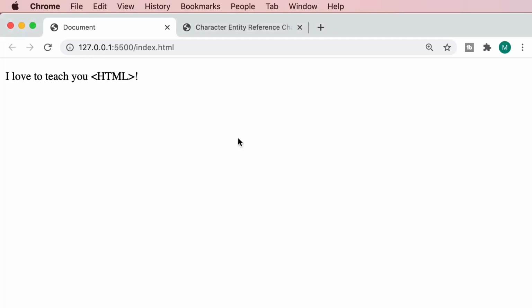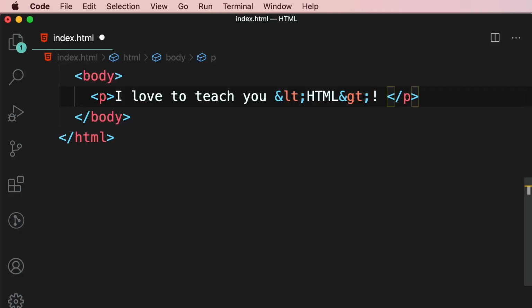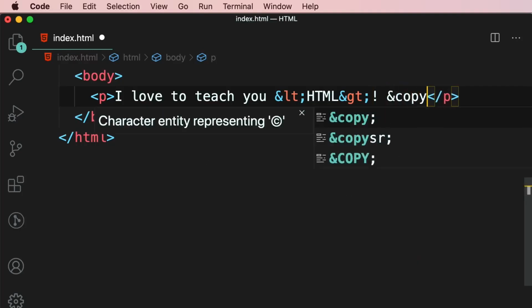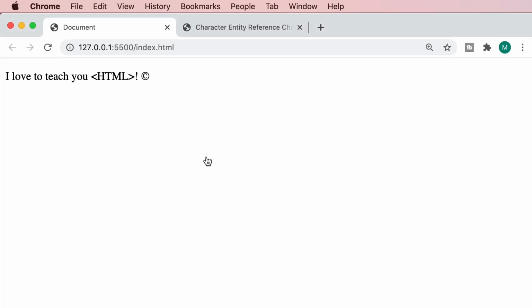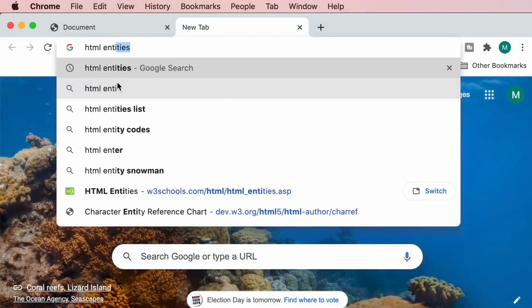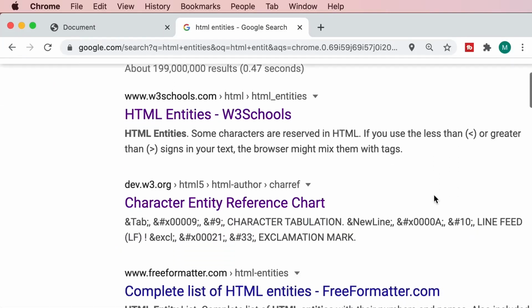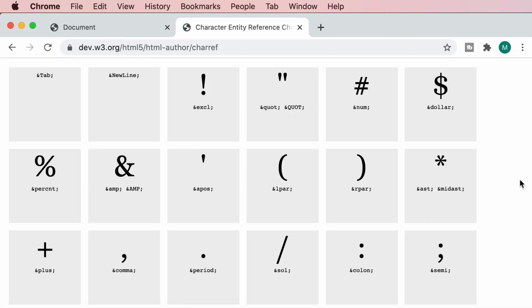Now, back to the browser. That's exactly what we wanted. Perfect. Another common HTML entity is the copyright symbol. So at the end, I'm going to type an ampersand, copy, and a semicolon. Now take a look. Here's our copyright symbol. Beautiful. Now we have so many entities in HTML, and quite frankly, you don't need to memorize any of them. In fact, you're not going to use 99% of them. But in case you're curious, let me show you the complete list. So on Google, search for HTML entities. And on this second link, dev.w3.org, you can see the complete list of these entities.